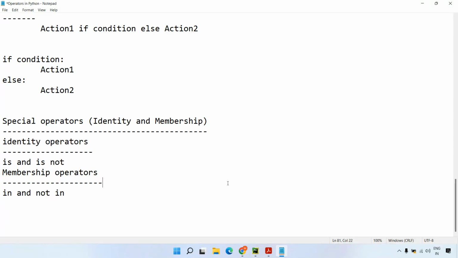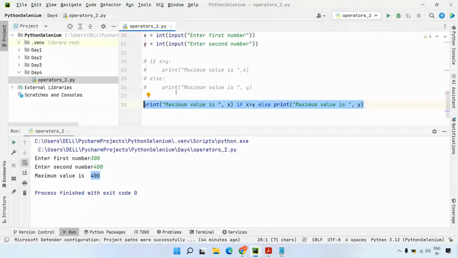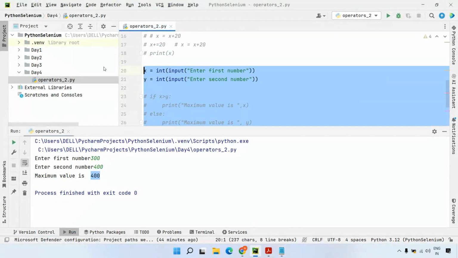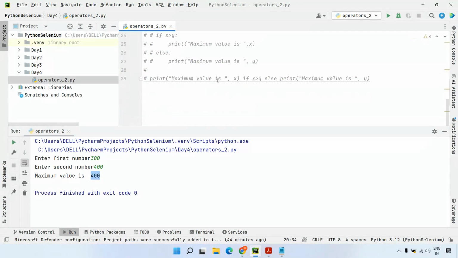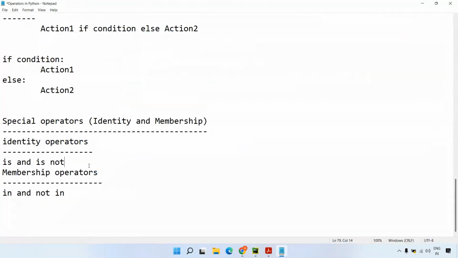Let us see two things. I am just defining two different variables, guys. So this is a ternary or conditional operator. Now let us discuss the identity and membership operators, which are special operators. As a part of this, we have different types. What are those? Identity as well as membership.